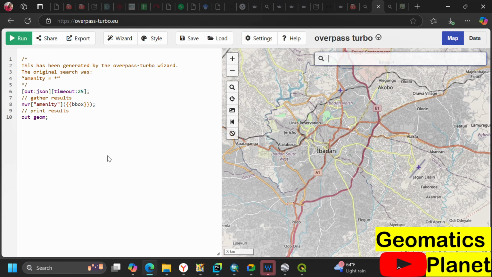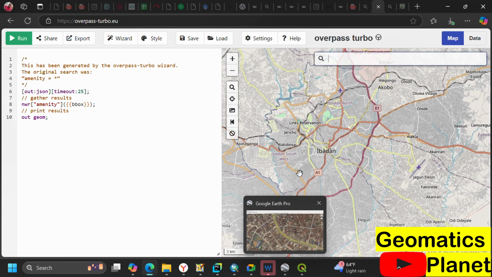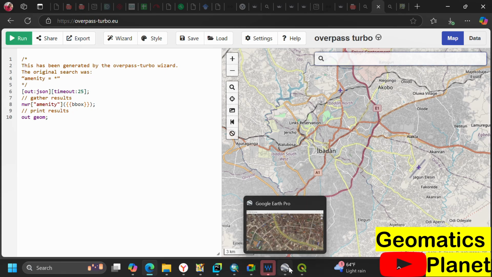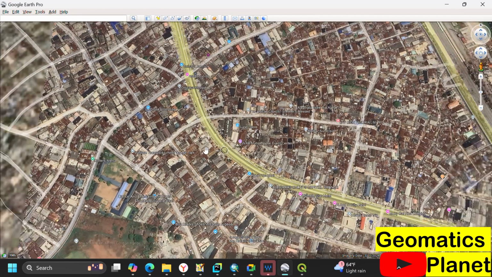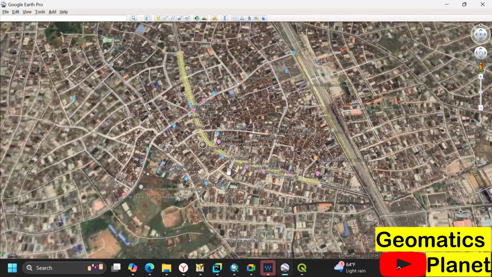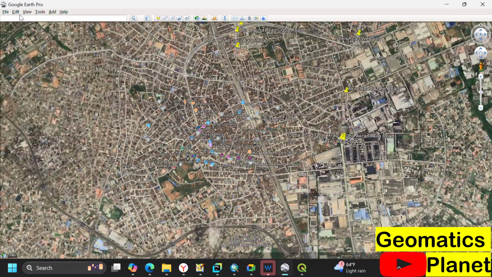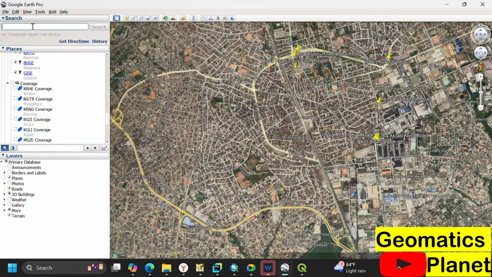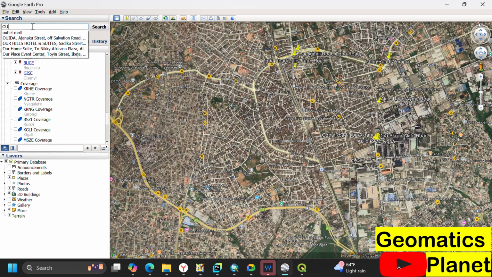So extract those features, the building network within the environment. Buildings, amenities. What I want you to do is go to Obafemi Awolowo University. So let me go and search. Extract boundaries, you say?